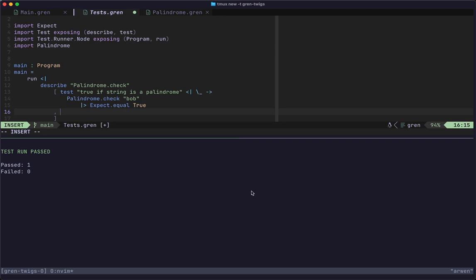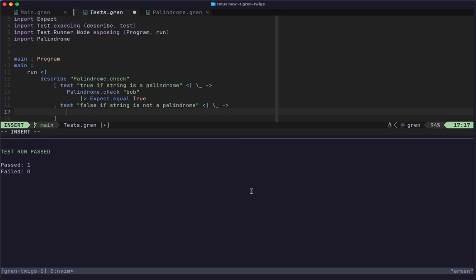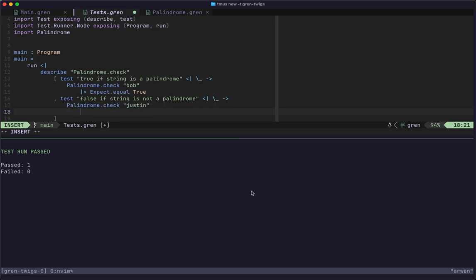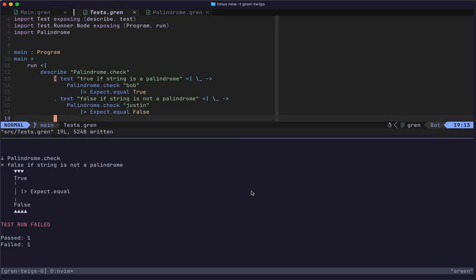So I'm in an array. I have a comma to separate the elements of my array. The next thing is another test, and I'll say it's false if string is not a palindrome. So my name is not a palindrome. I expect that that's going to be false. All right, and it's failing.